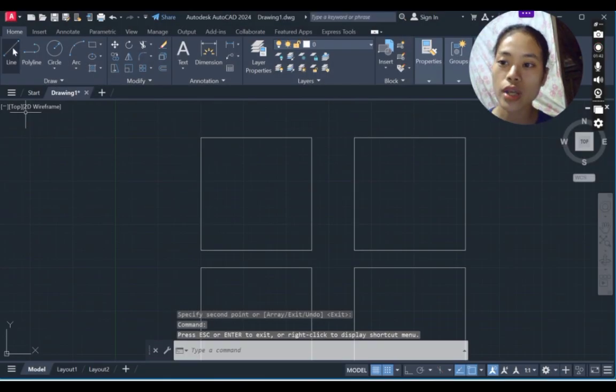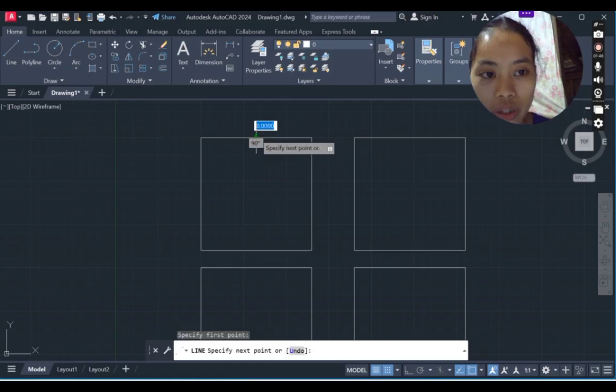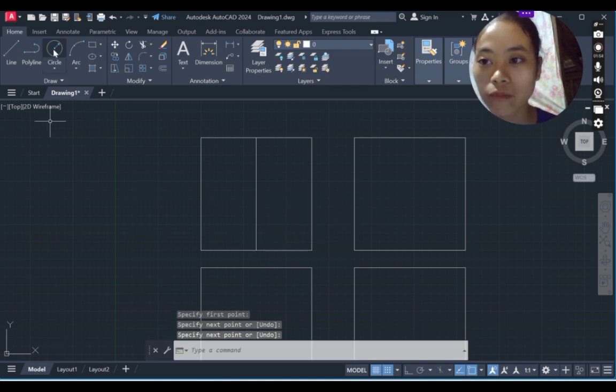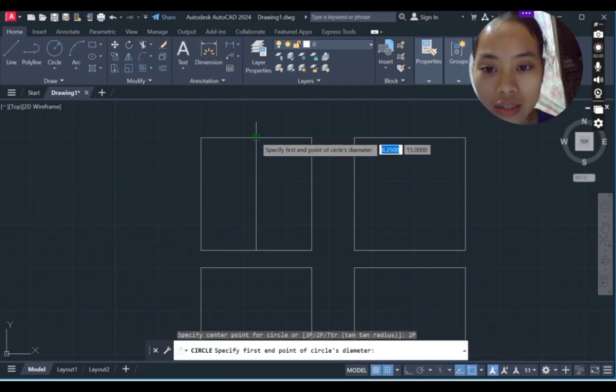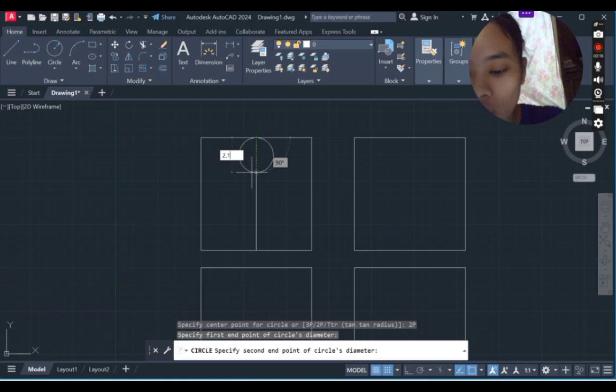The first step is that we have to click the line and then click at the midpoint at the upper part and drag down here, enter, and click the circle, click 2P, and dito sa taas, down here, ang size ng circle natin is 2.1, 1, 3, 6, and 7. 2.1.